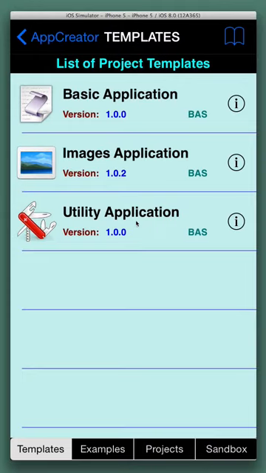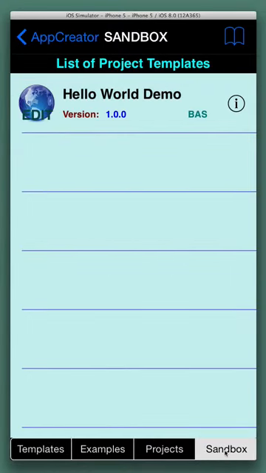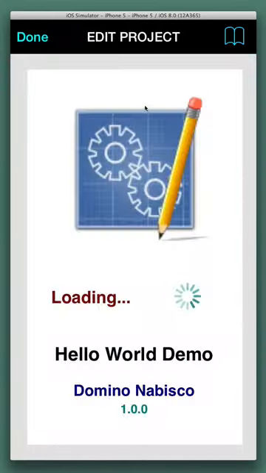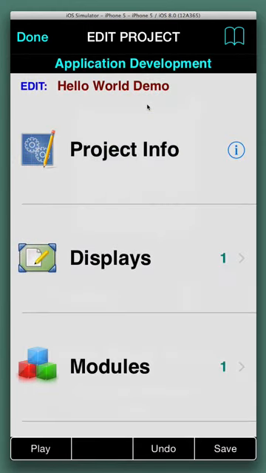All right, so you'll notice that you have the examples, the projects, the sandbox. So if we go to the sandbox, we'll see the Hello World demo that we did in the previous program. So let's go there. All right, so now we're in the Hello World program in the sandbox. Now, we could start editing this program directly and make it a utility program. But let's just say we want to keep Hello World the way it is, and create a second program called Hello World Utility instead of Hello World Demo.